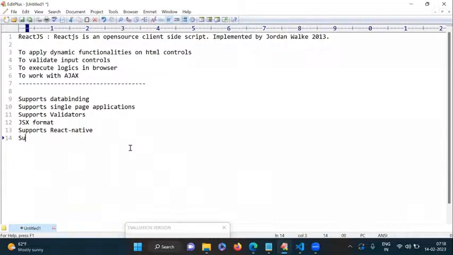Next, it supports virtual DOM. So what is virtual DOM? DOM is nothing but the memory location allocated to an HTML page. For example, in an HTML file, you take some controls like a text box, button, radio button. When you load that, all these controls are loaded into a memory location. That memory we call the DOM. That is the real memory. So what is virtual DOM? That we need to discuss.